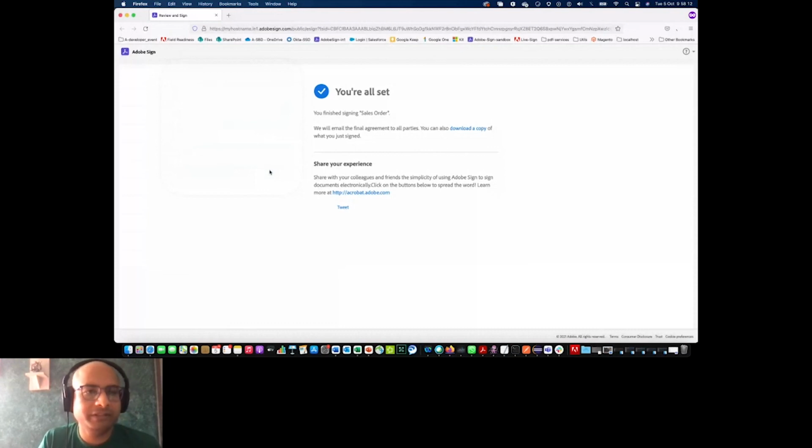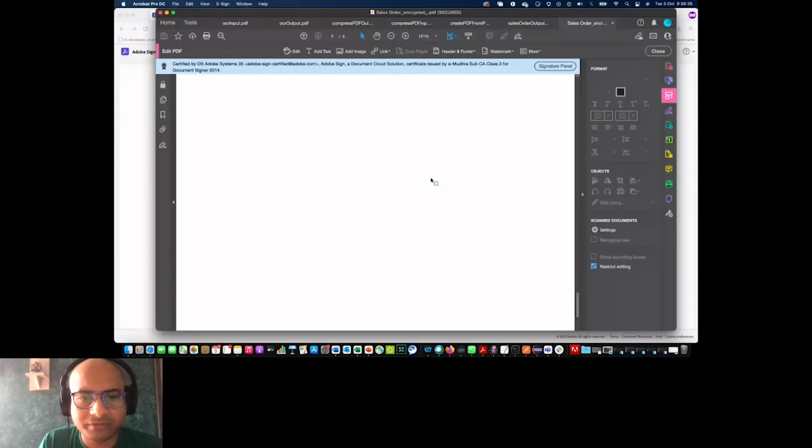And by the way, it is fully certified. If you look at the top blue ribbon bar, it is certified by Adobe Sign. It means it is tamper proof. You cannot edit this document. If you try to click edit PDF, it will say the document has been signed and cannot be edited, right? So it's secure, tamper proof. Now, if you scroll all the way to the bottom, you'll see the signatures from Kane and John.